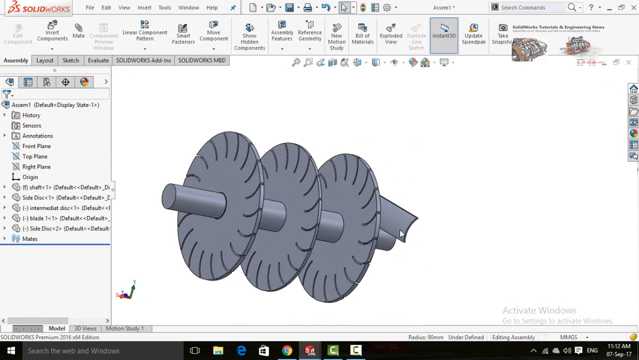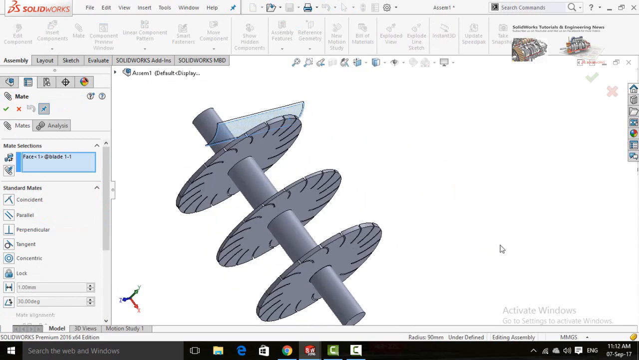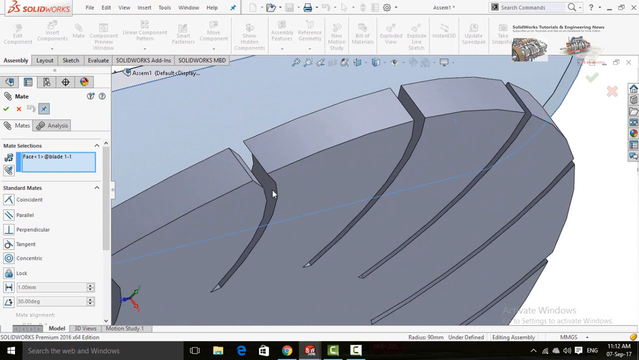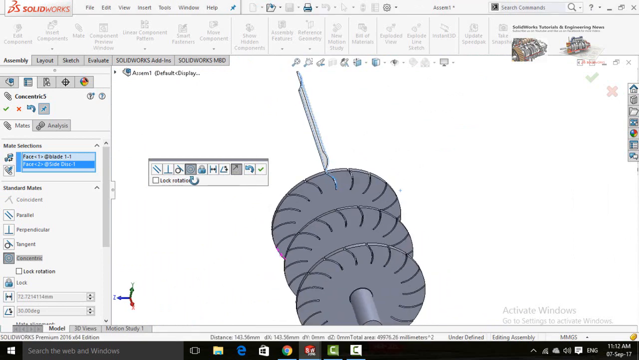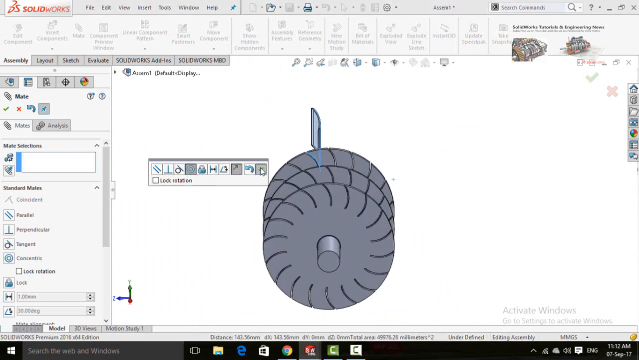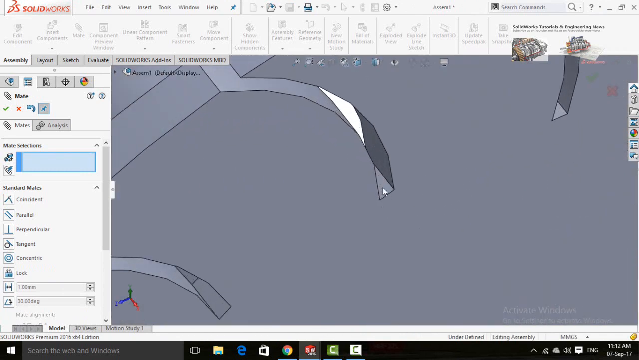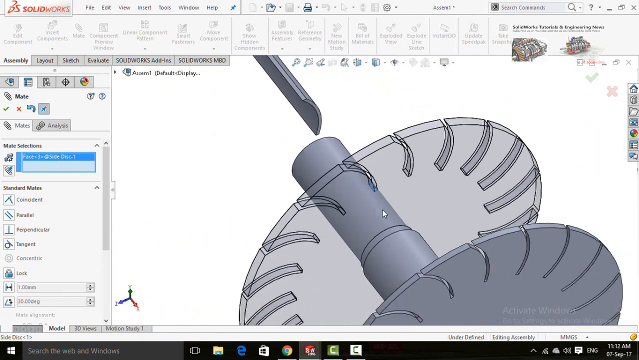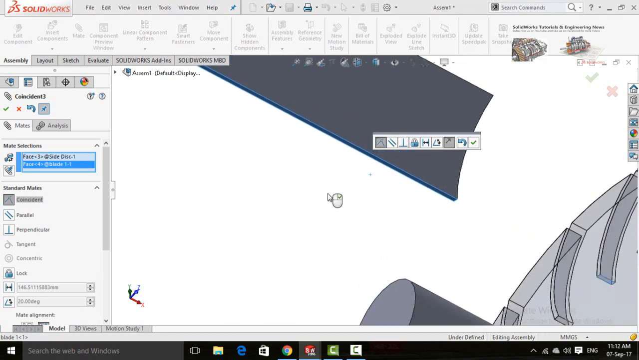So now it's time to assemble blade with the discs. For that click on this face of blade and select mate. As this was the outer face for blade. So be careful while selecting the faces. Now click on this face of disc. Now click on this face of disc and this face.